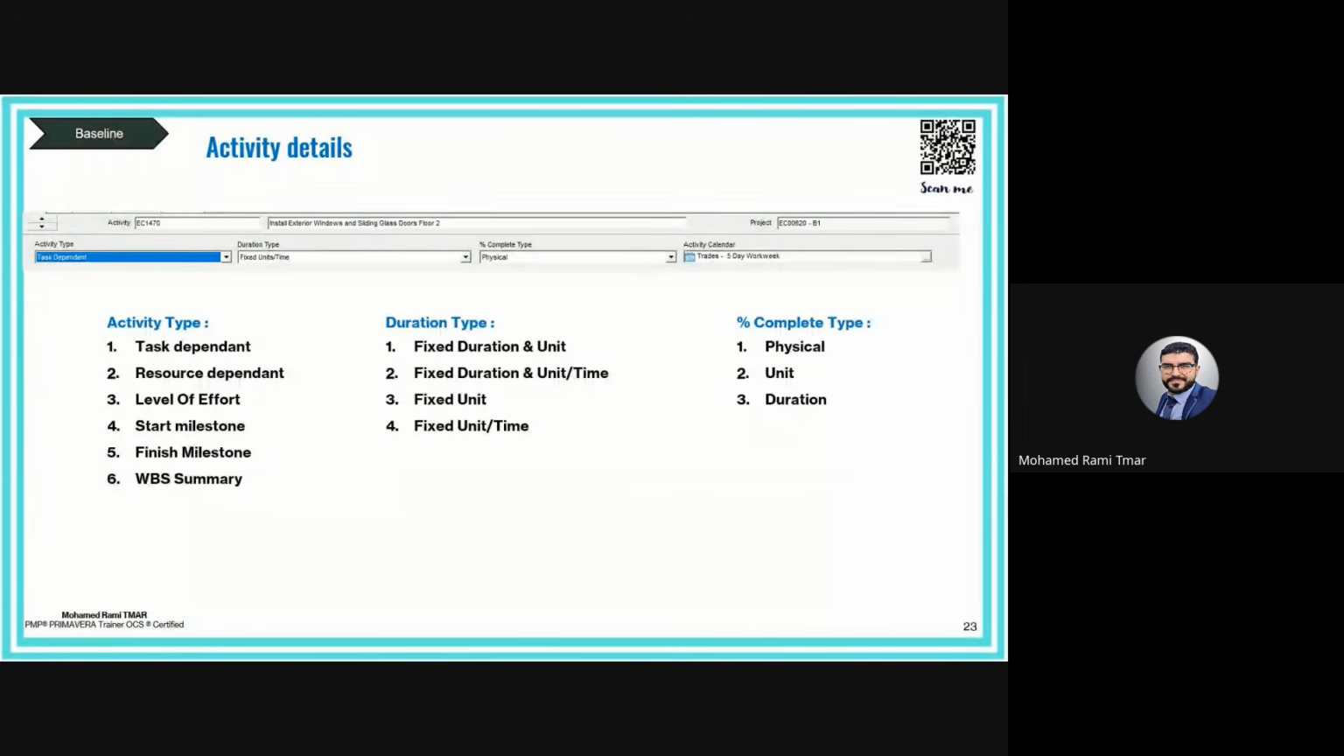Okay, and the last one is WBS summary. WBS summary is similar to level of effort. Okay, we don't use it for logic and for critical path analysis. This is not a real activity, same as level of effort. But the difference between WBS summary and level of effort is the calculation of the duration. The duration will automatically take the duration of the WBS, which is assigned or created under this WBS.